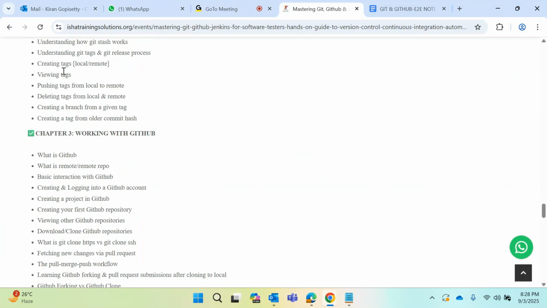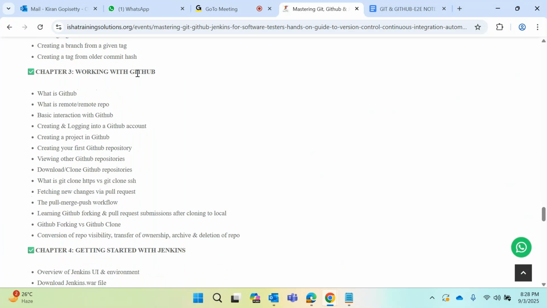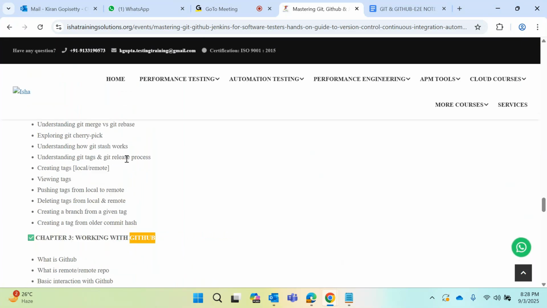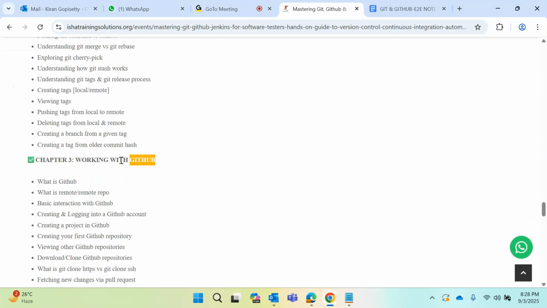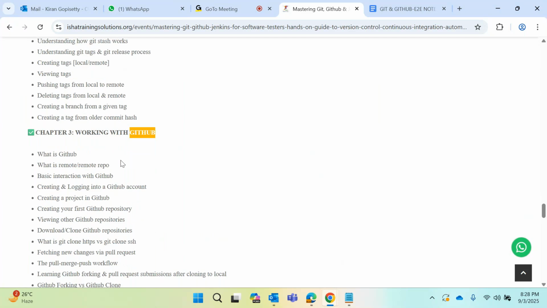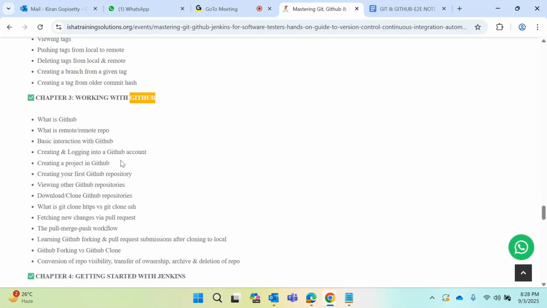We'll talk about the tagging process as well, which is nothing but the release management process. Then in chapter 3, we'll introduce the GitHub tool, which means by the end of chapter 2, you are proficient in Git. Then in chapter 3, I will introduce the Microsoft tool called GitHub, which is an online repository.